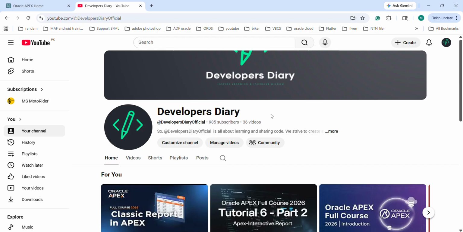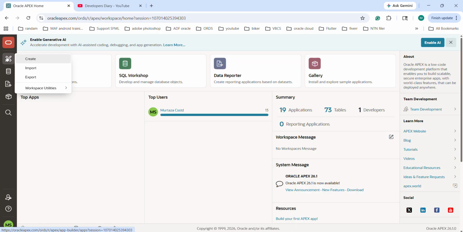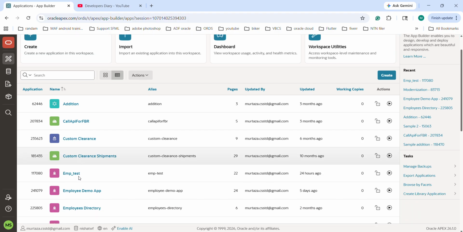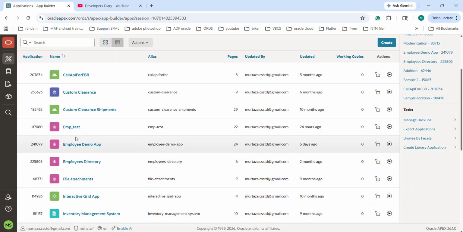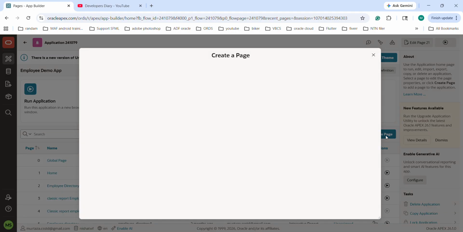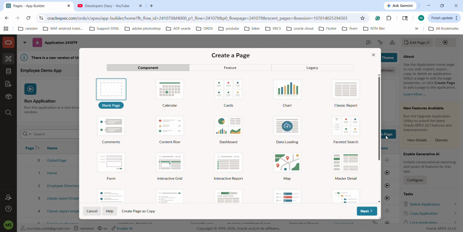Now log into your Apex workspace, click App Builder, create a new application or choose an existing one. I'm going to choose this application. Now click Create Page and choose Interactive Grid.